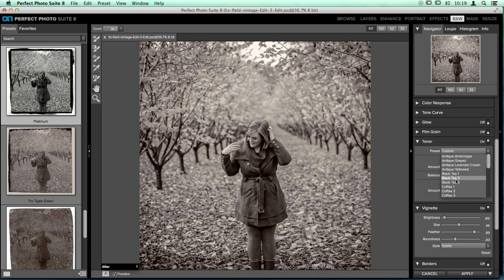Now I'm going to go up and choose coffee here because I really like the way that looks. I'm going to choose the second strength because I like it to be pretty intense. We'll go ahead and let go.